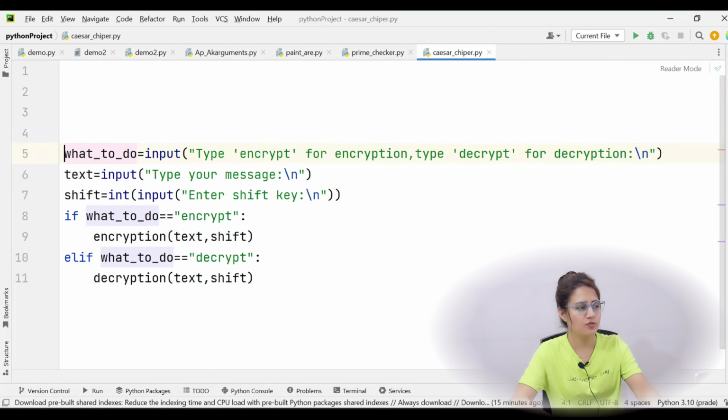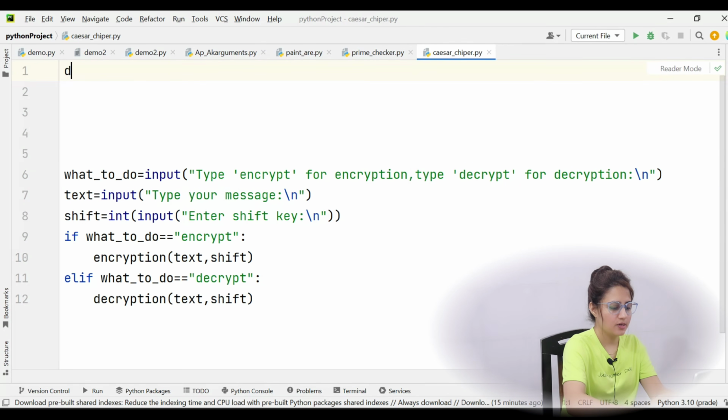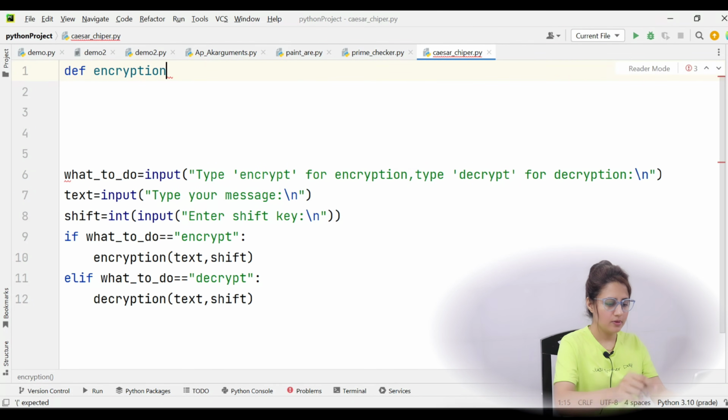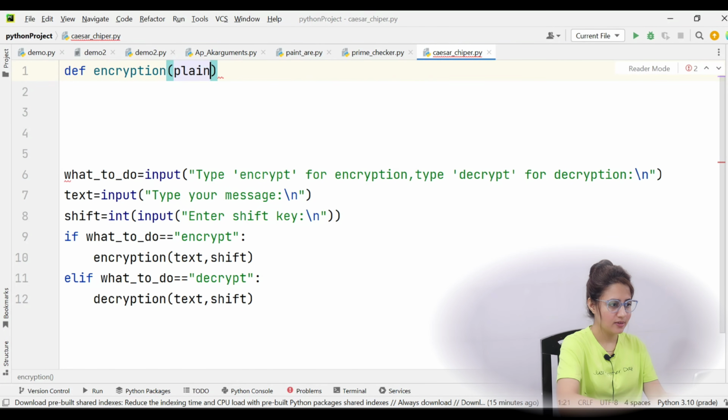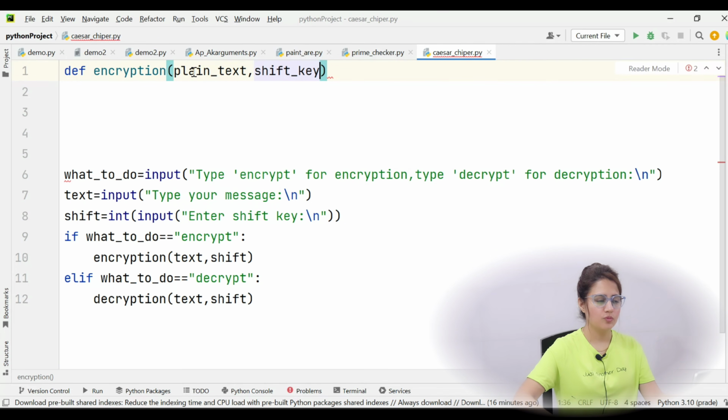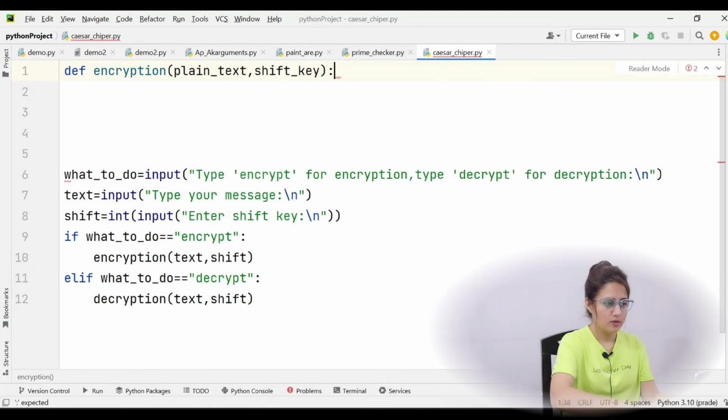So before calling we have to define. First we will define the encryption function. So def, same name, encryption, 2 arguments it should take. Encryption will take a plain text and convert it into ciphertext, so it will accept a plain text. So suppose we are taking arguments plain_text and shift_key. These 2 variable names I am taking, right?